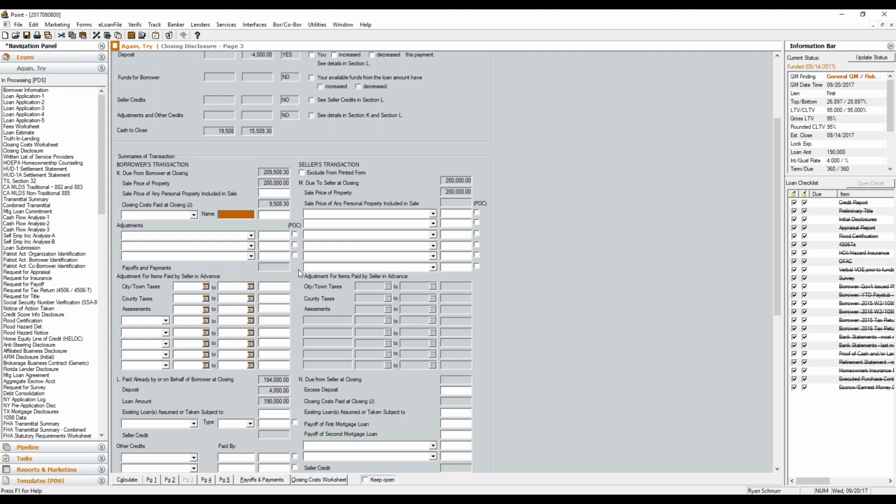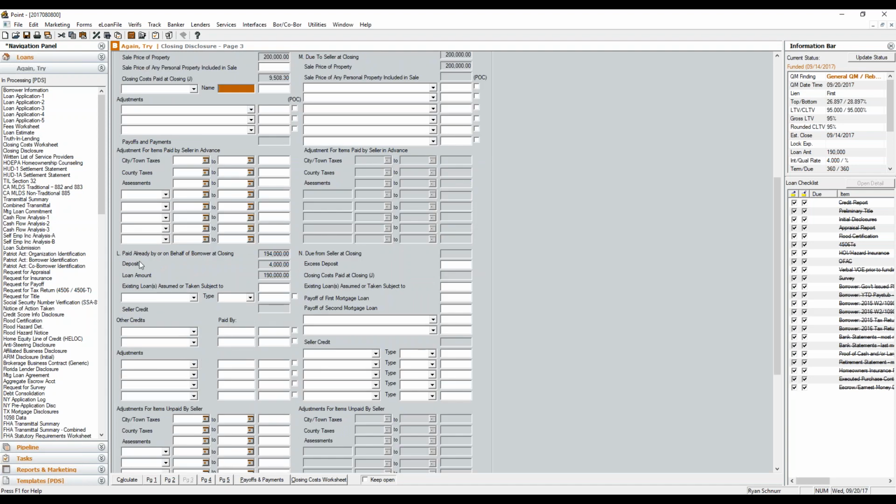Next, I'm going to scroll down to section L, which is our prepaid or paid already on behalf of the borrowers at closing section. Our different types, our closing adjustments or liability section, will carry over, as well as any other credits right here. Who is it being paid by? So these fields show any other credits that may be listed on the closing disclosure, whoever is paying for the credits, as well as the adjustments down here.